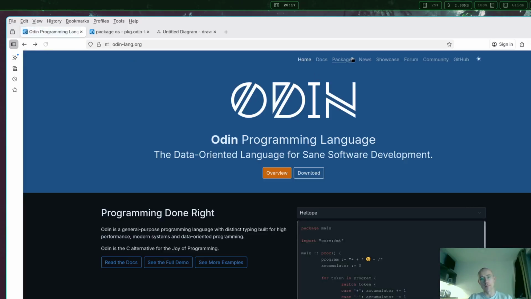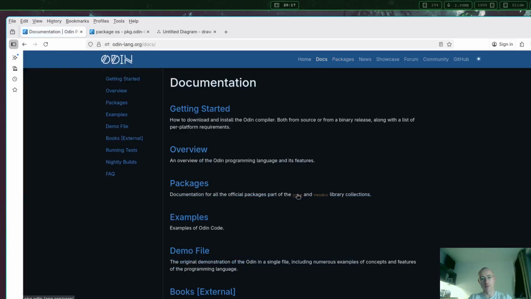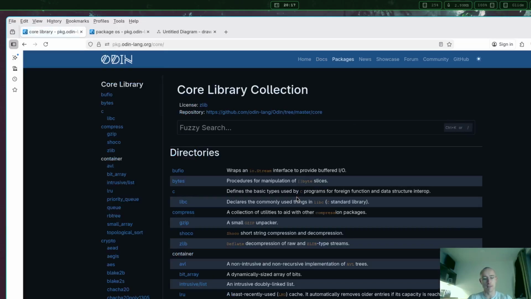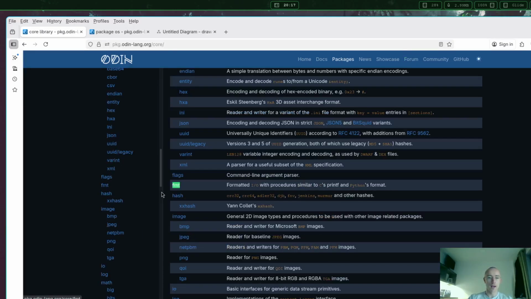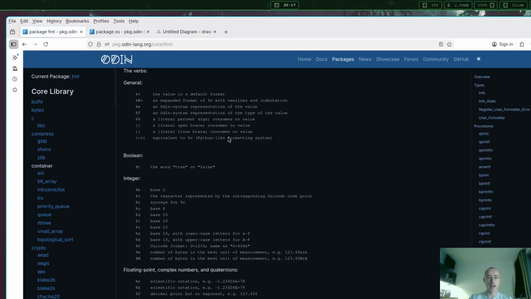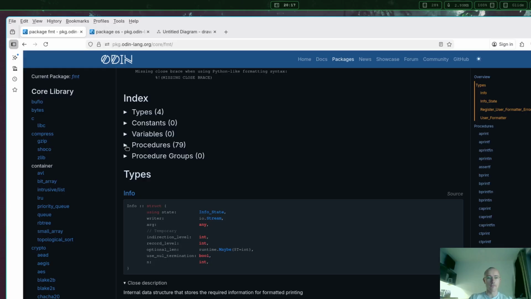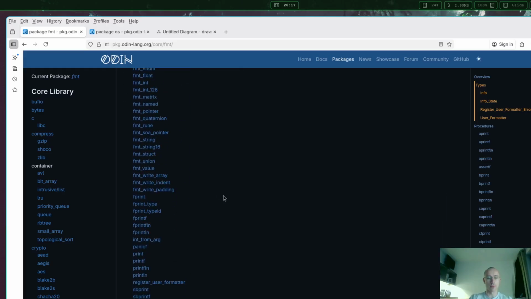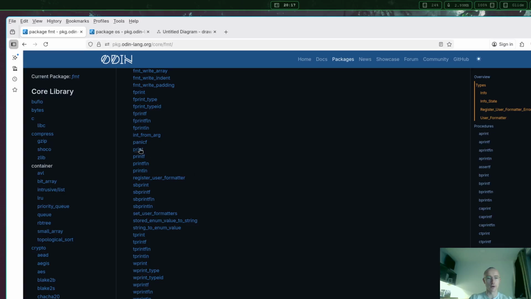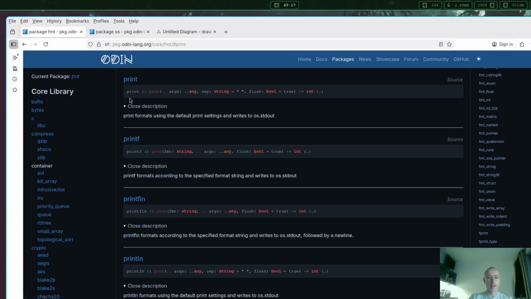If you go on the Odin website, you can go into the documents, and you have the core packages down here, and this is where you can learn information about the FMT package. So we'll search for FMT down here, and then we can just click into it. If we go down to the procedure sections, we can see that first of all, we have the print procedures, which I spoke about in the last video. And you can see here that it prints format using the default print settings and writes to the standard out.